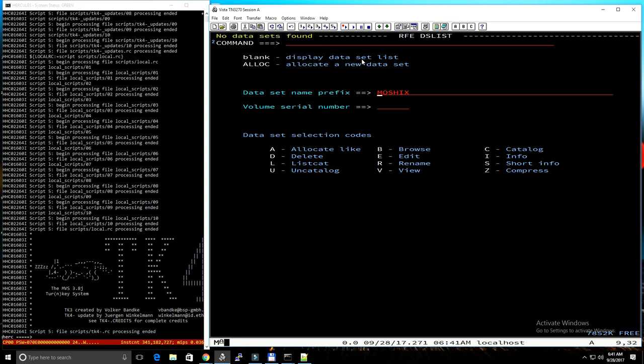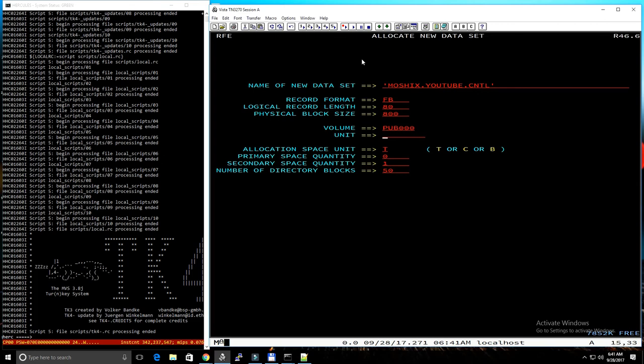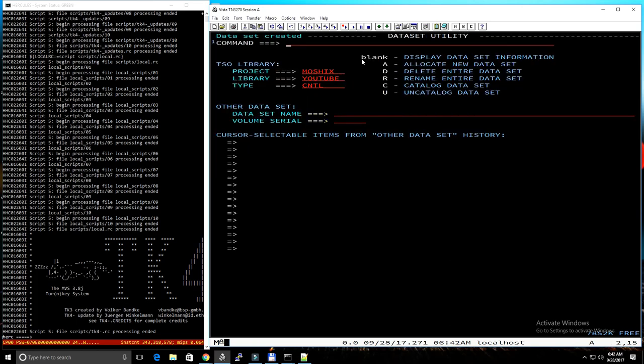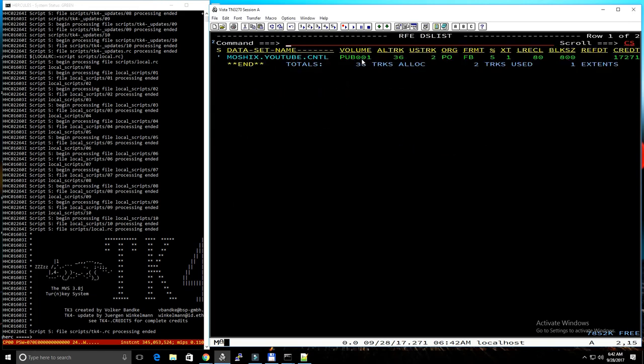So one funny outcome out of this is that I can actually go and create this again, allocate, and then put it in 001, exact same data set with the exact same name and specifications. Okay, I make it again, three cylinders, 50 directory blocks. And now it was created and automatically cataloged in our case. And I'm not uncataloging right now, but look what happens. If I say Moshix, now it finds the one on volume pub 001, which is the one we just created 4 seconds ago.